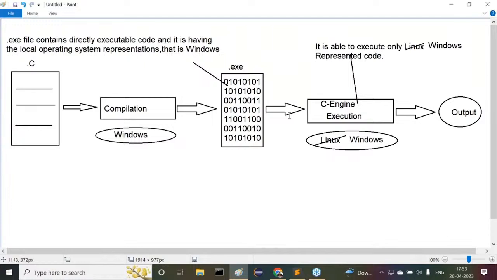Because of this reason, C and C++ are platform dependent programming languages. Execution is totally dependent on the operating system which we have used for compilation. Execution of the C program depends on the operating system used for compilation. This is exactly the meaning of a platform dependent programming language. Is everyone clear on this?